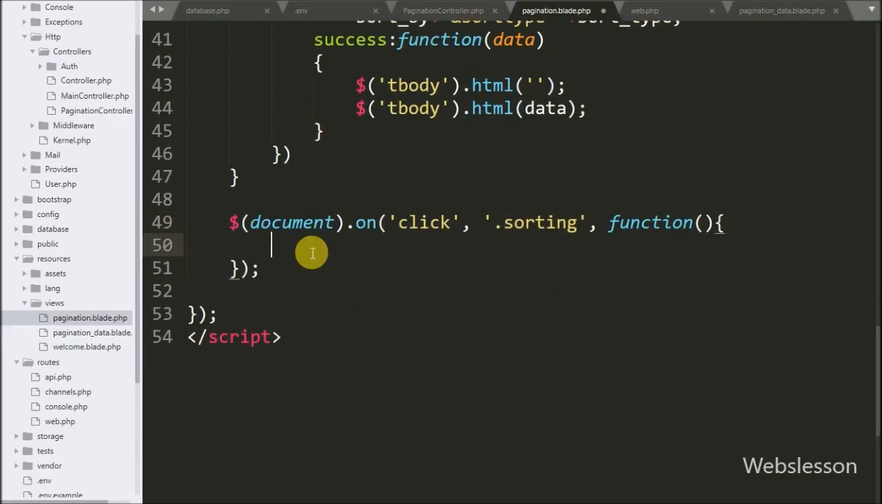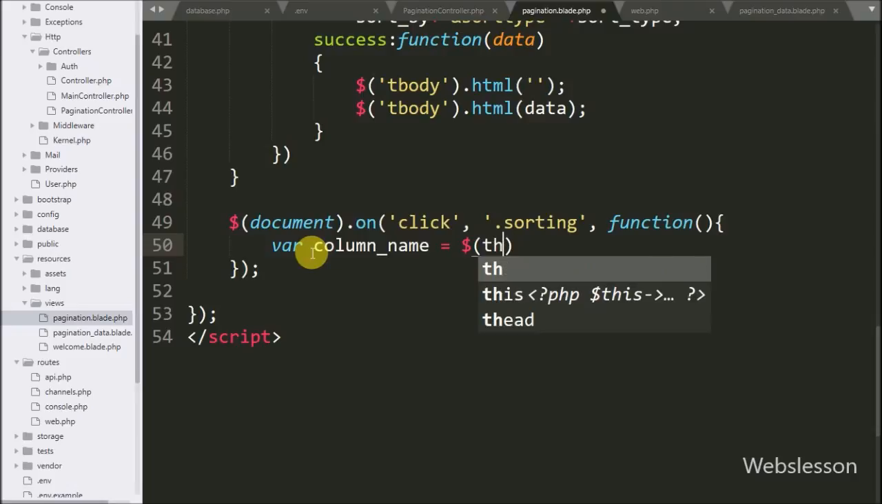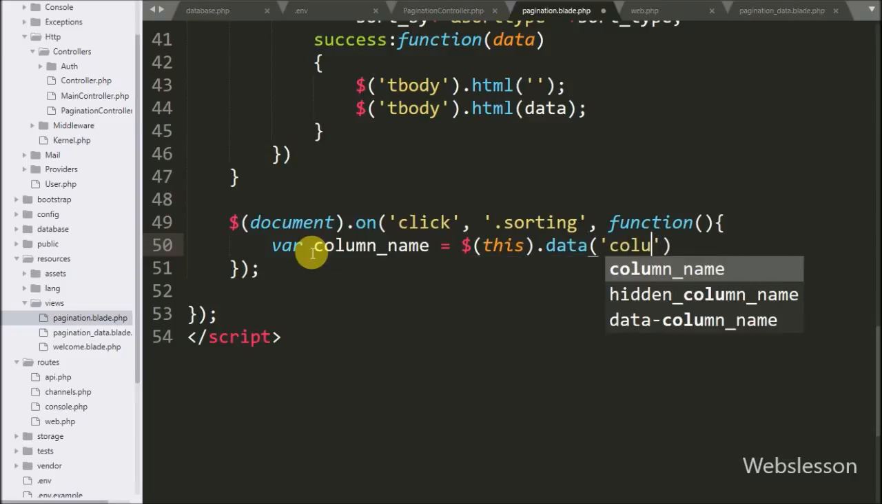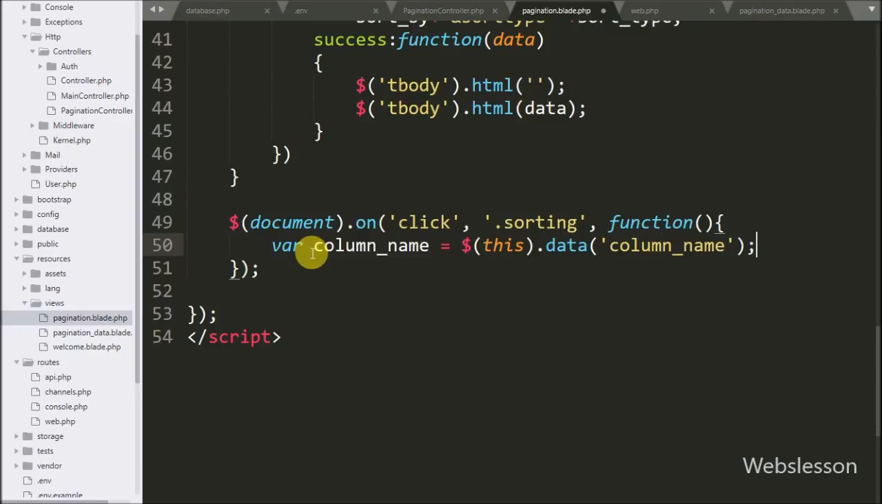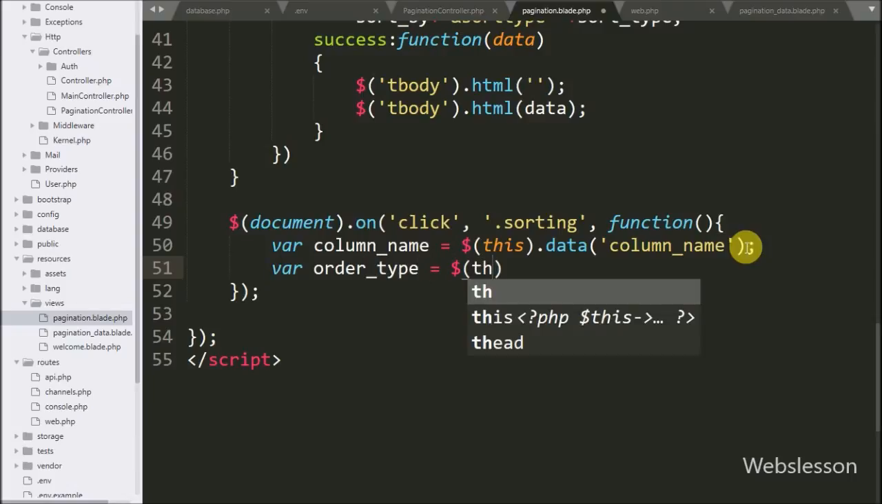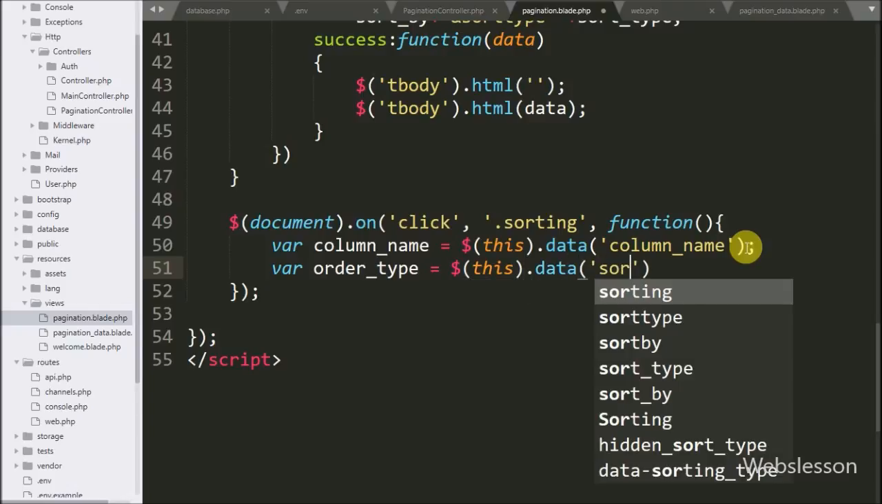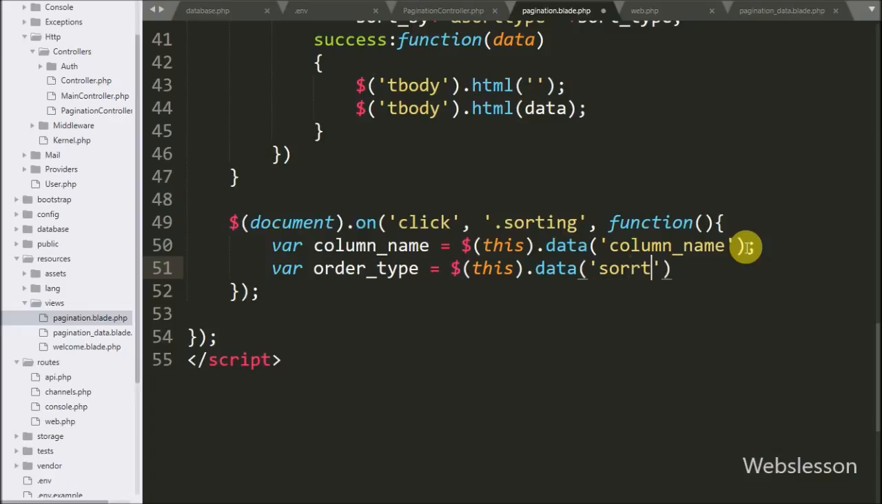Under this we have written the column name variable is equal to $(this) with the data method. Under this we have written column name. This code will fetch the value from the data column name attribute. Below this we have written the order type variable is equal to $(this) with the data method. Under this we have written sorting type. This code will fetch the value from the data sorting type attribute.